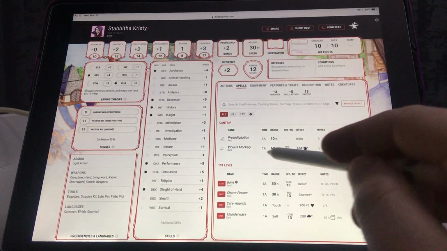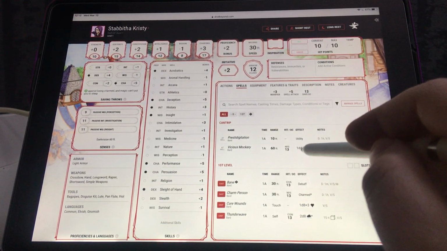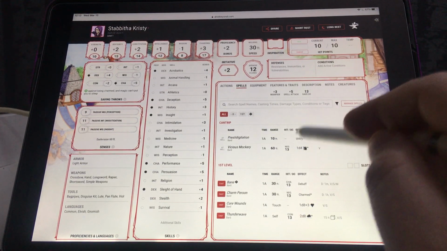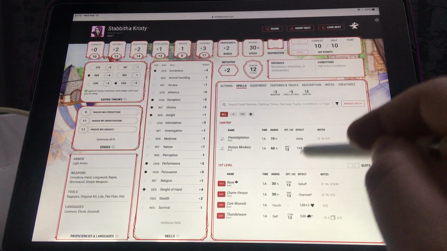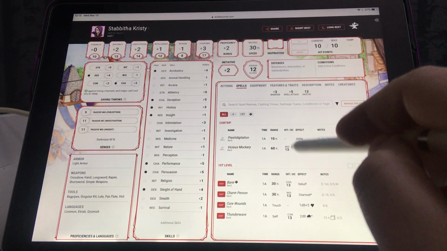And Vicious Mockery, which is a really neat bard thing where you actually insult someone so bad it does psychic damage and they do worse their next turn. But you can do these at any point.